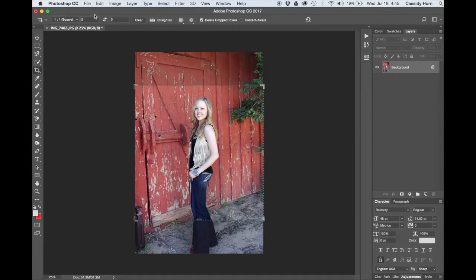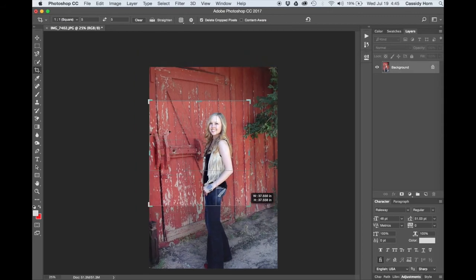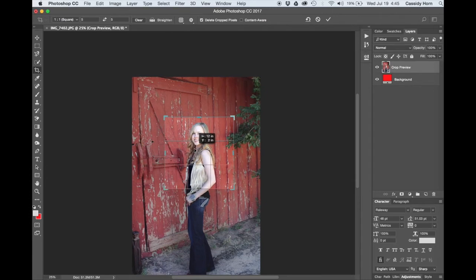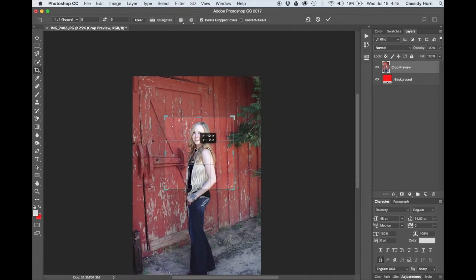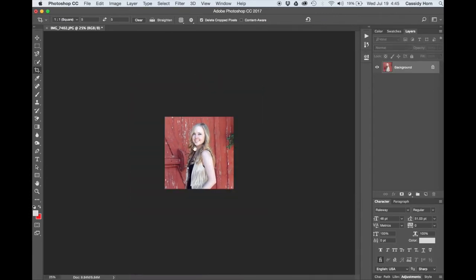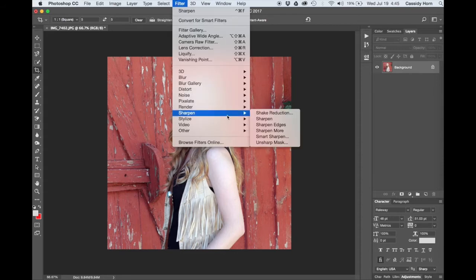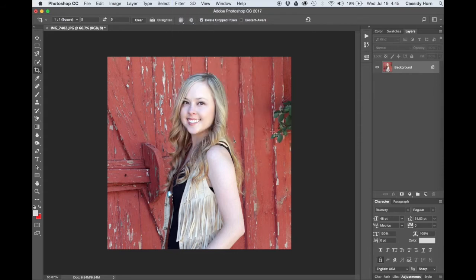But let's say I want to go in and do just a 5x5 because I want to do a profile picture. Yeah, let's do that right there. I zoom in and it looks just a little blurry. So I'm going to go in and go sharpen more. And see how I made it so pixelated? I want my face to not look old.